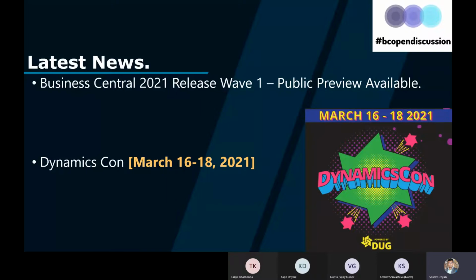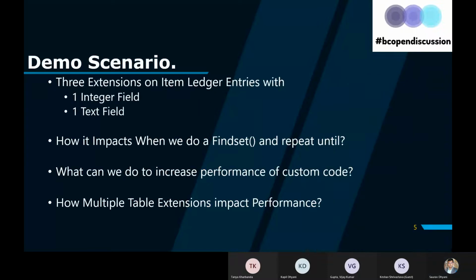Now let's talk about a demo scenario that I have created for today. In the middle, if you have any questions, feel free to stop me. The scenario is that I've created 3 extensions on the item ledger entries table, and each extension has an integer and a text field. Then we'll see how having these extensions impacts the find set when we code around that particular table where we have a table extension. Then we'll talk about what we can do as a per-tenant extension or ISV developer to increase the performance of that custom code. And at the end, we'll see how these multiple table extensions can impact the performance of the base code, because there are only 2 areas where the performance will be impacted: one is our custom code and one is the base Microsoft code.